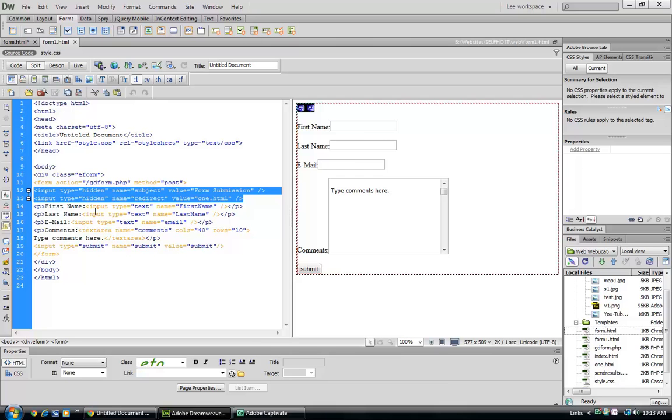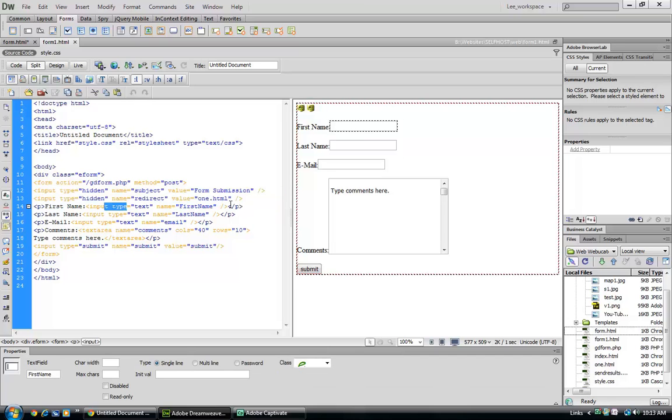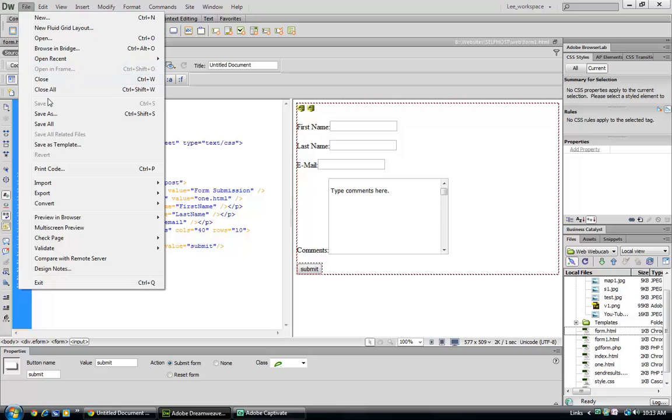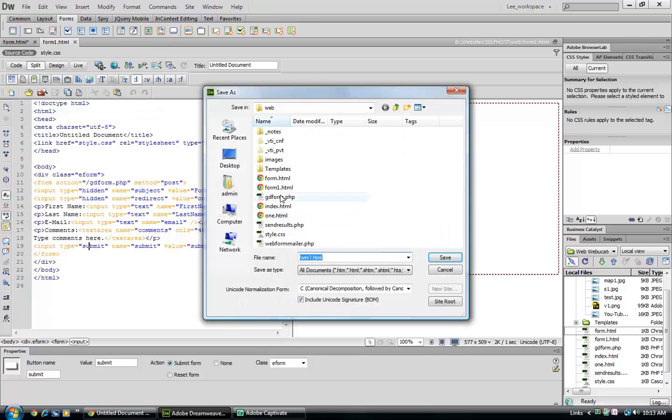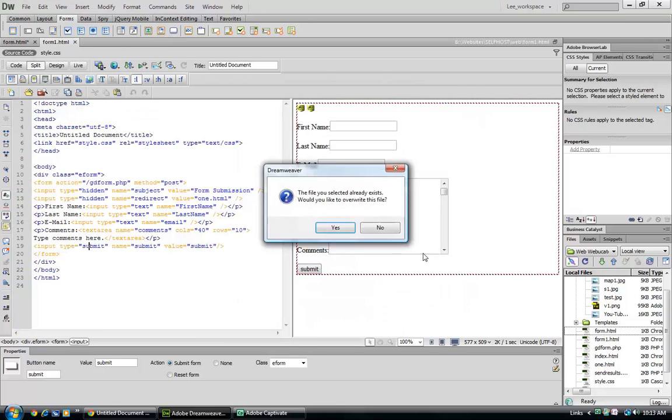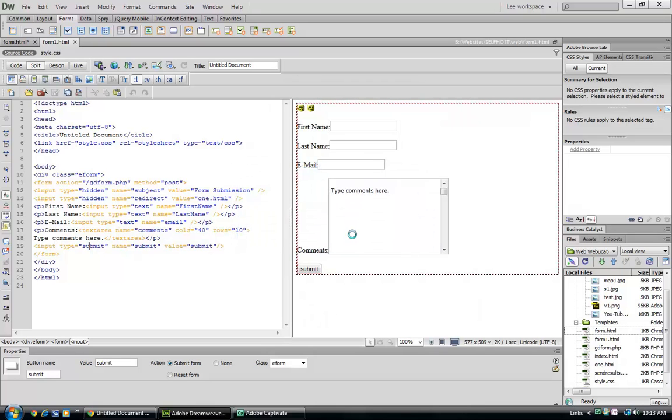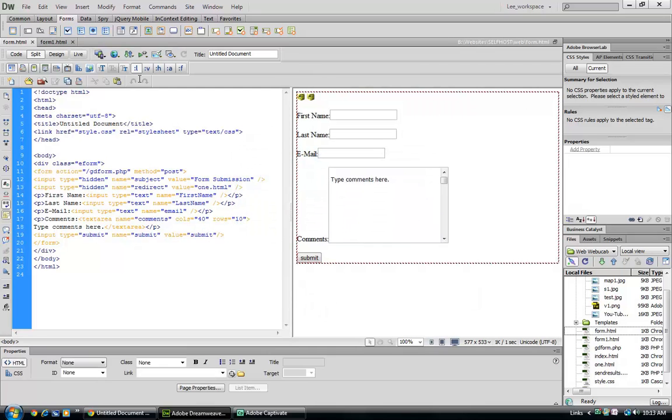Here we have the text field for the first name, a text field for the last name, and a text field for your email, and a text area for comments, and then an input submit button. And so let's save that as form one, as our form. And we will go ahead and publish that.